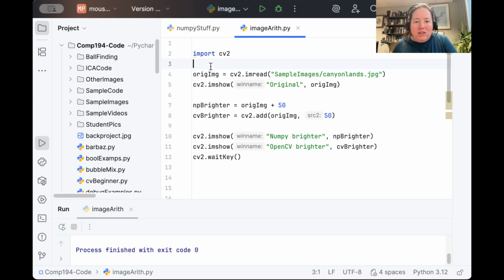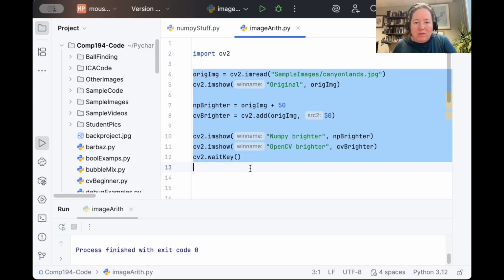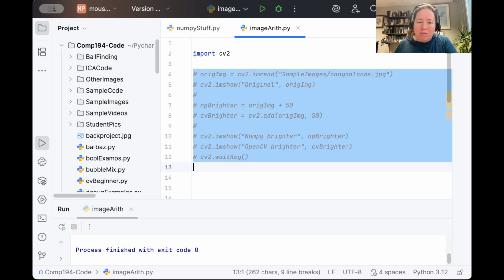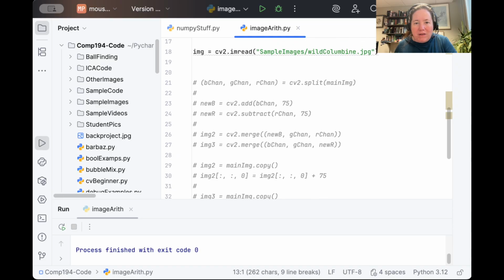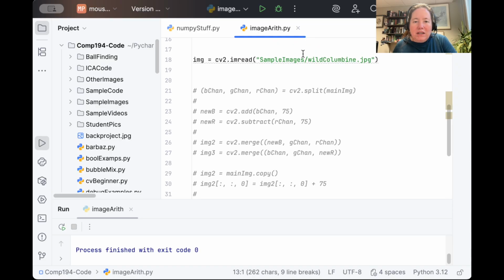All right, so I'm going to comment out this example, and we're going to take a look at some simpler examples that are a little bit further down in my file. So I'm going to read in a wild columbine picture. This is a picture of just a little columbine flower with a green background. And what we're going to do is to take a look at some ways that we can modify only certain channels at a time.